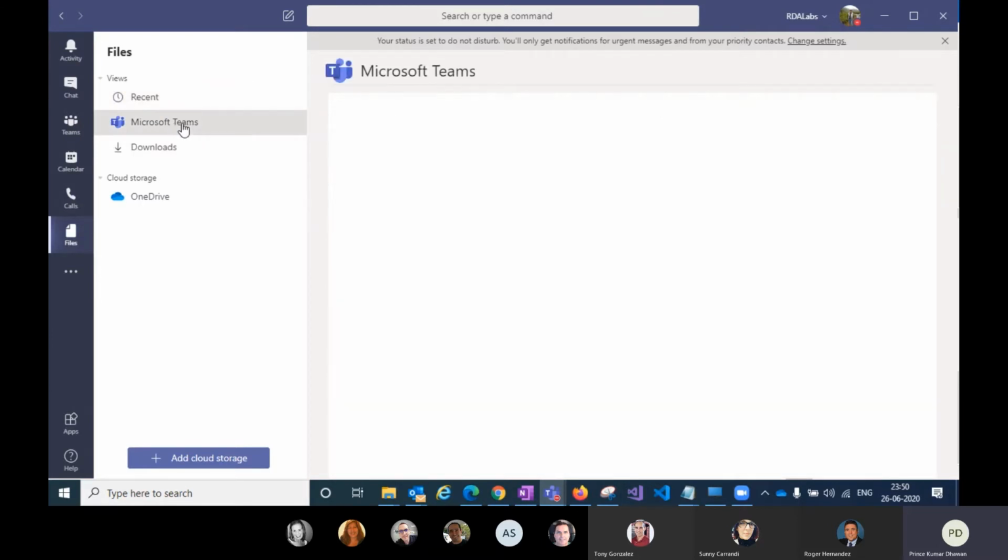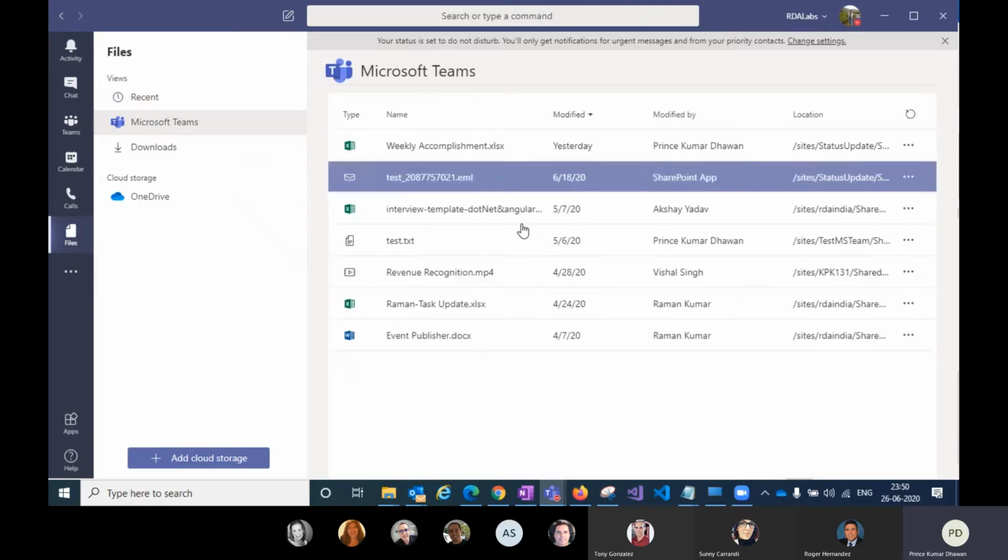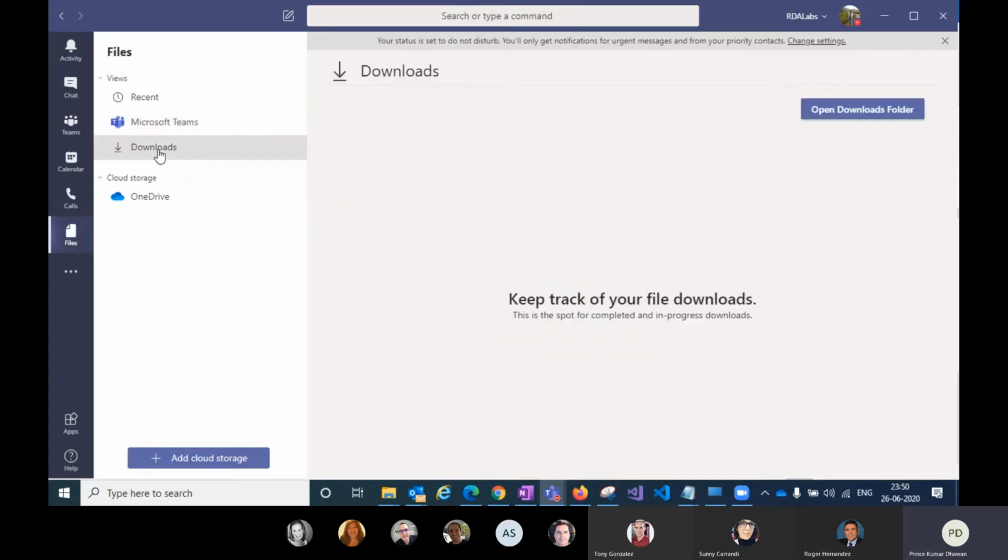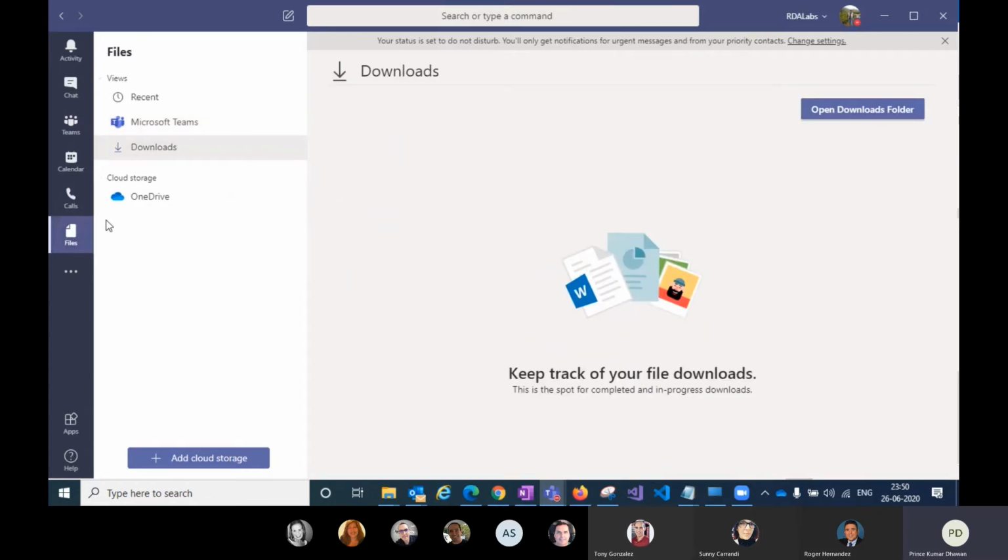I can see Microsoft Teams files. This will show me all the Teams files. If any downloads are there, if I have downloaded certain files, we can look for them. And this always gives me the option of OneDrive as well. I'll not touch OneDrive today. I'll just skip this part. Apart from this, there are sections I will cover a bit later. I'll first go through the default options that are available.